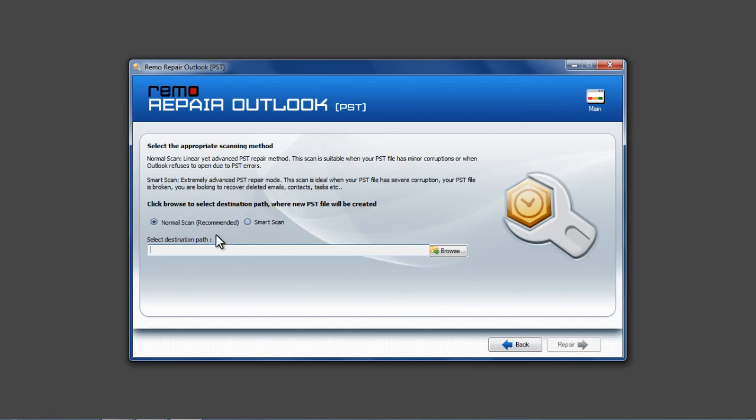Select an appropriate scanning option based on your data loss situation. Normal scan is suitable when you are trying to recover deleted and lost emails or when the PST file has minor corruptions or when Outlook refuses to open. Smart scan is ideal when your PST file has severe corruption or your PST file is broken or the lost emails which were not found in normal scan. I will select Normal Scan for this demo.